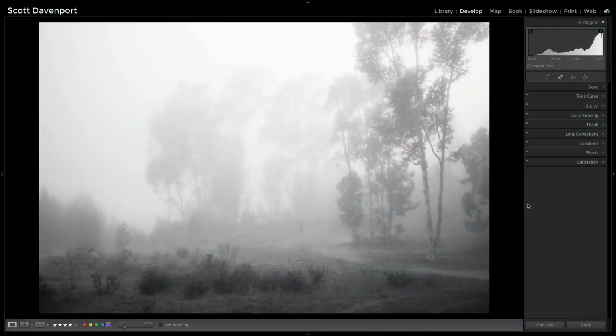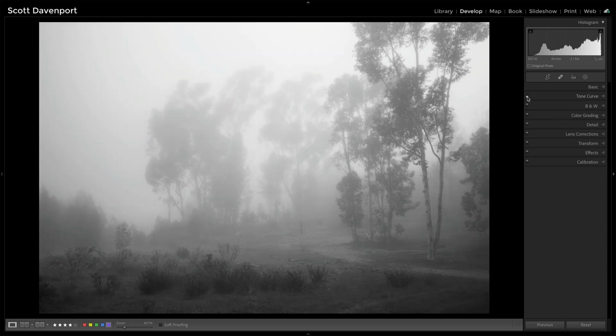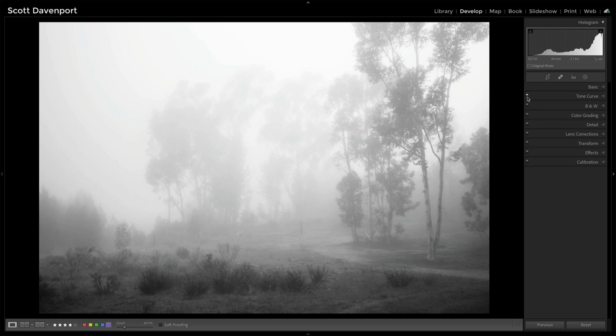And for this photo, making this very bright, high key, maybe with a little less in the shadows type of photo, it worked really well. I'll just turn the tone curve off and on so you can see the differences before and after. And I used two different curves to do this.